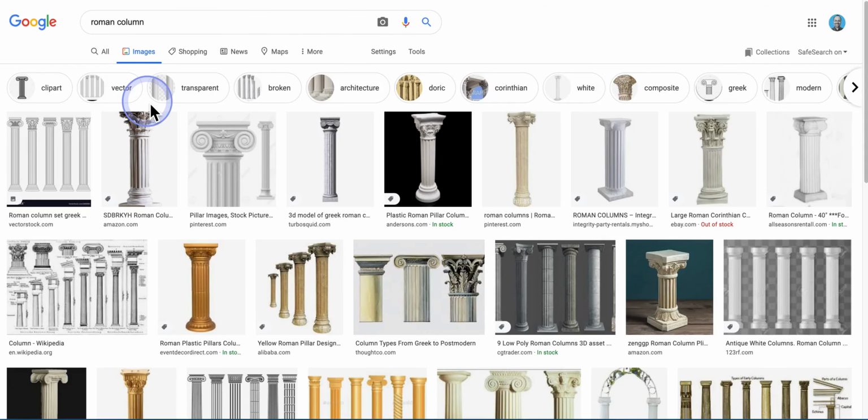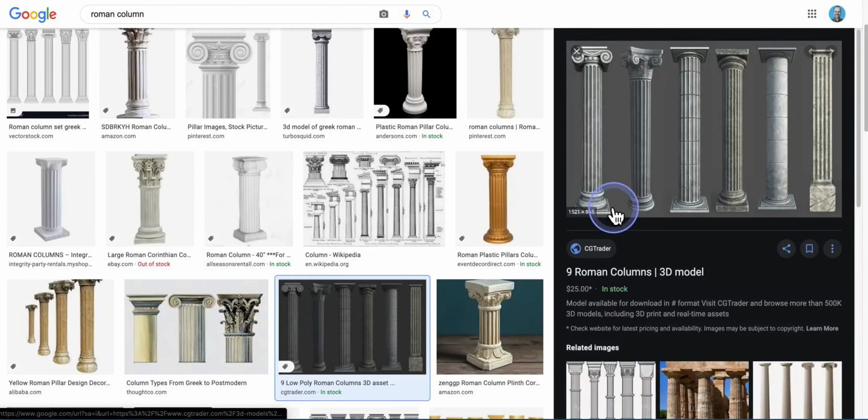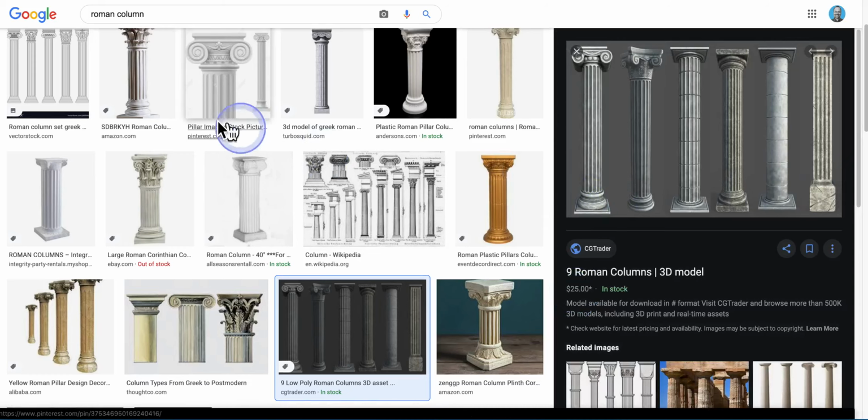So this is what we're going to be modeling today, a column. Now we're not going to be able to do the details like right up here with all that sculpting and stuff like that. But we'll be able to get close to one of these here. So I'm just going to go ahead and leave that up there as reference. And here we go.